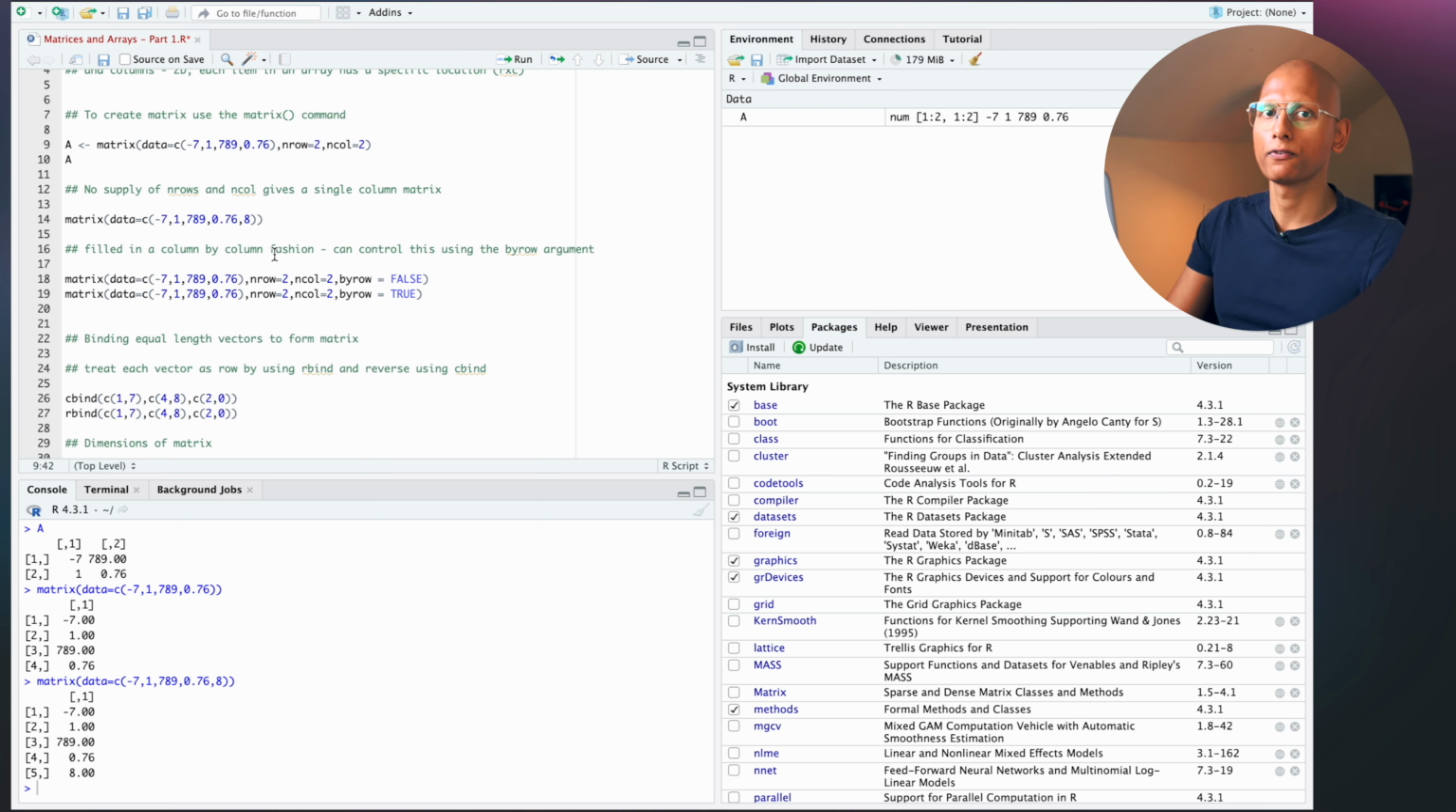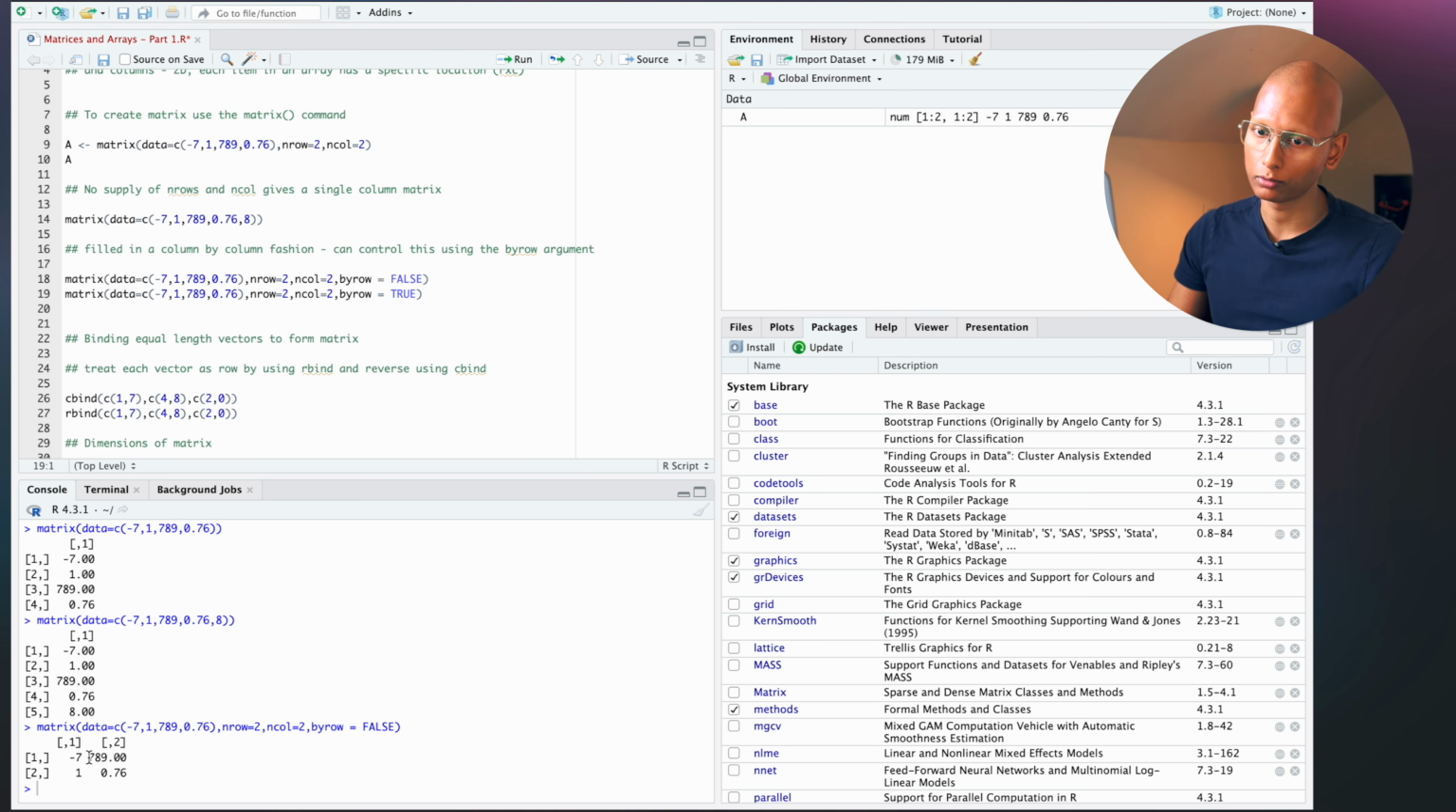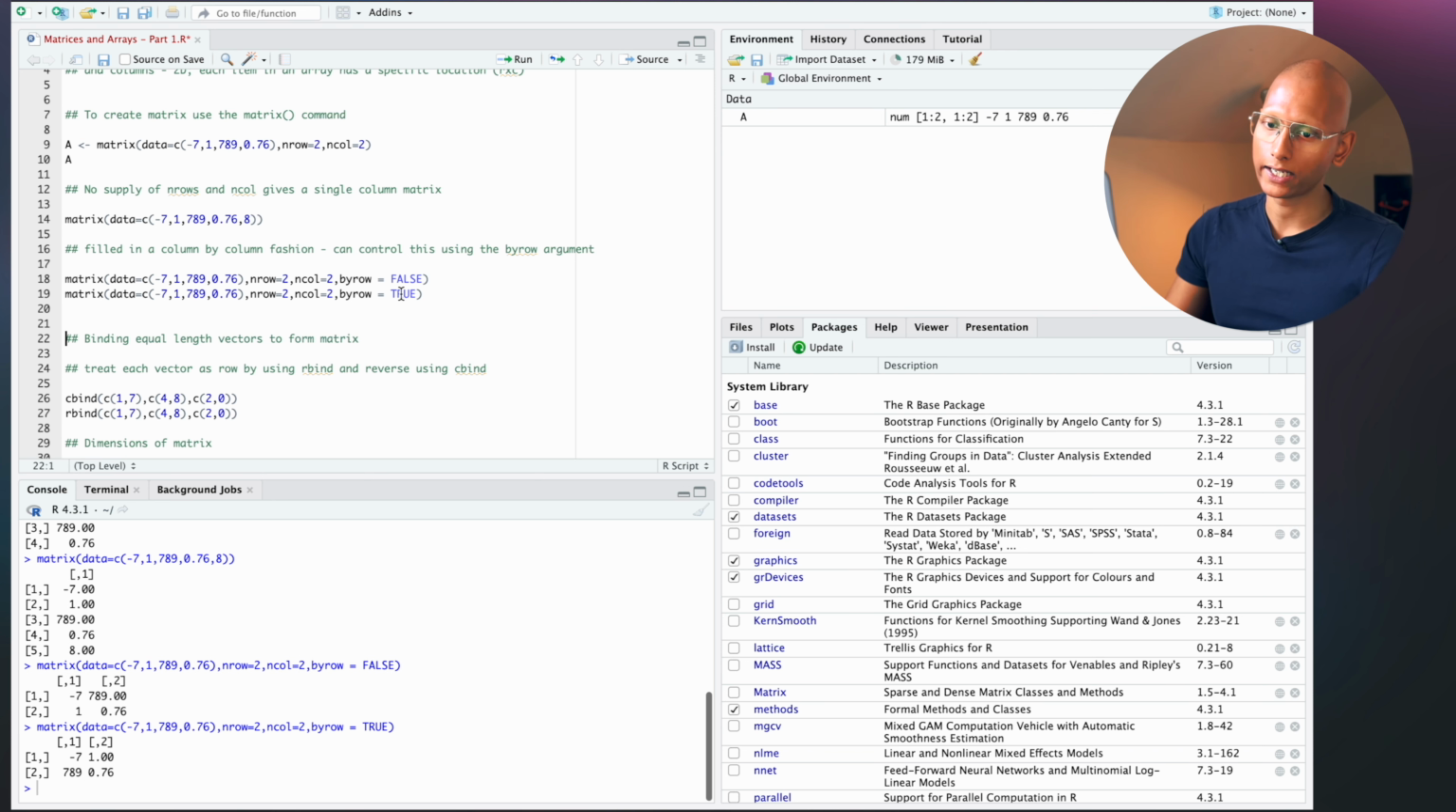So when I spoke earlier about it being filled up in a column-wise fashion, if you want to change it to fill it up in a row-wise fashion, it's simple. Just use this argument of the matrix function, byrow. If I run this code, it creates a matrix in a column-wise fashion. But now when I specify byrow equals TRUE, then it will fill it up in a row-wise fashion. So -7, 1, 789, 0.7, whereas in the previous case it was -7, 1, 789, 0.76.